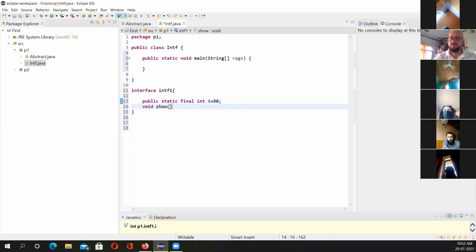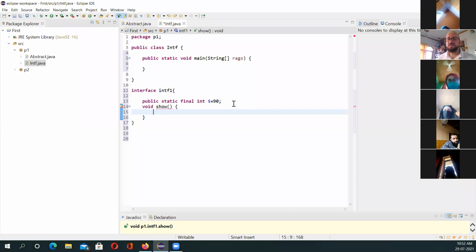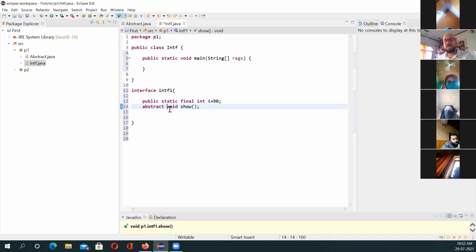There's a show method here. I cannot give a body to it, like in an abstract method. So this method cannot be a normal method, this method has to be abstract, because you cannot give a body to it. So it's an abstract method. You write it or don't write it, it is abstract. If you don't write it, it's not an issue, it will not show any error, but it does it on its own: it is not only public, it is public abstract.